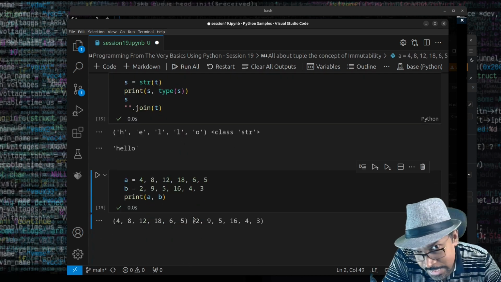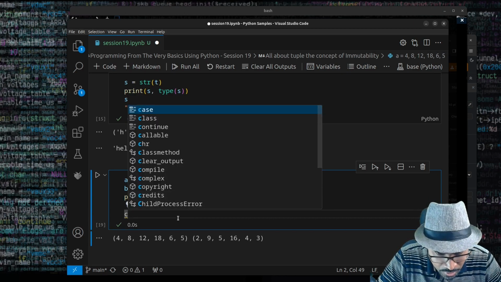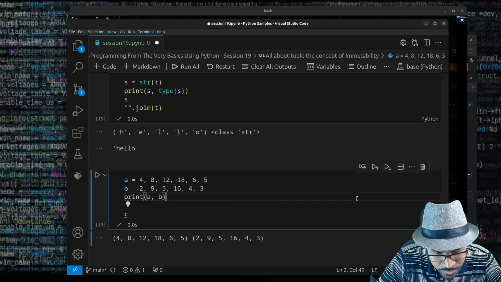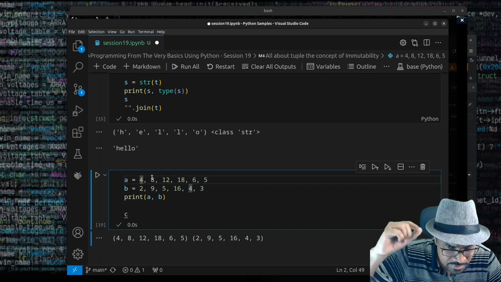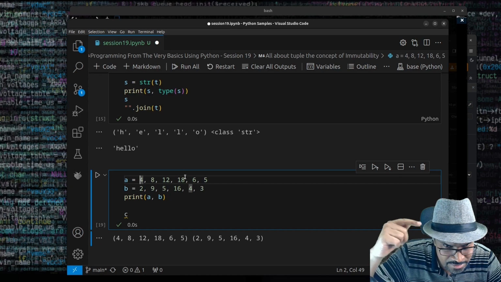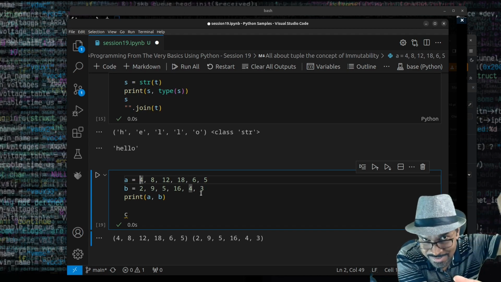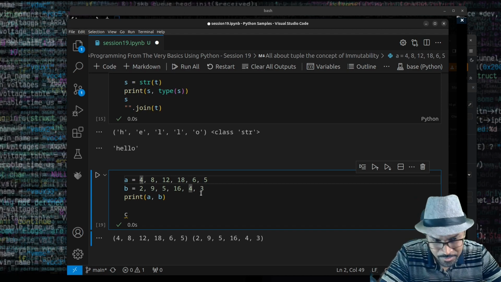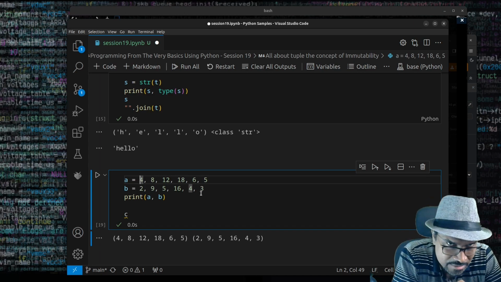What I really want to do is create a new tuple, which is C, where I want each item of C to be the sum of the items of A and B. Like what I really want is C should contain the first item as 4 plus 2, then second item as 8 plus 9, third item as 12 plus 5, then 18 plus 16, then 6 plus 4, then 5 plus 3. You know what I'm trying to do? I want to add each of the items of these two tuples and create another tuple, which is the sum of each item of the two tuples. How do I do that?